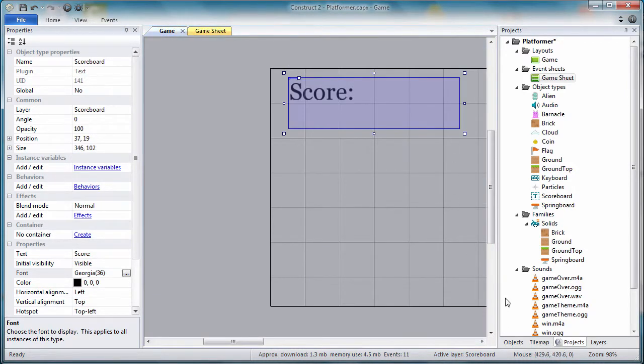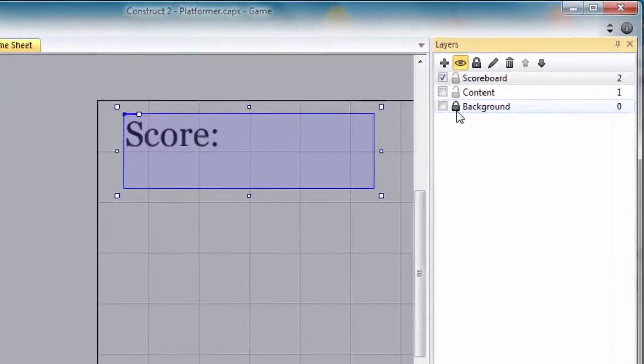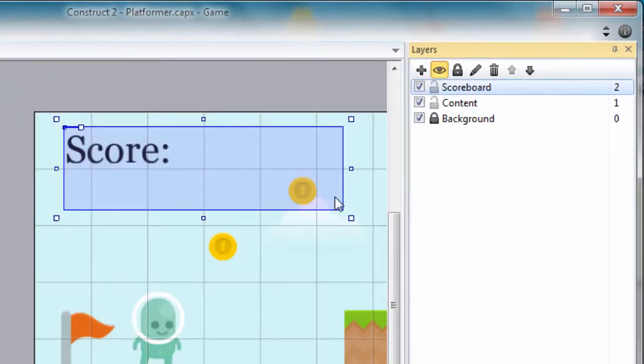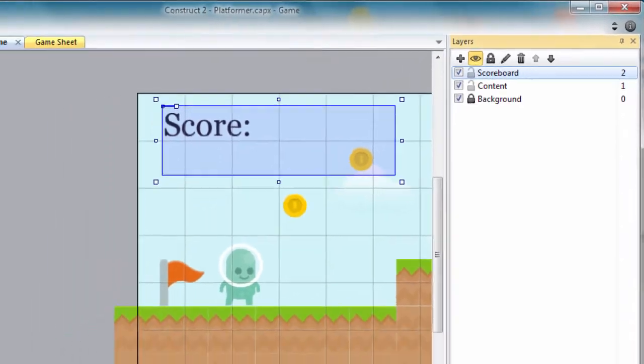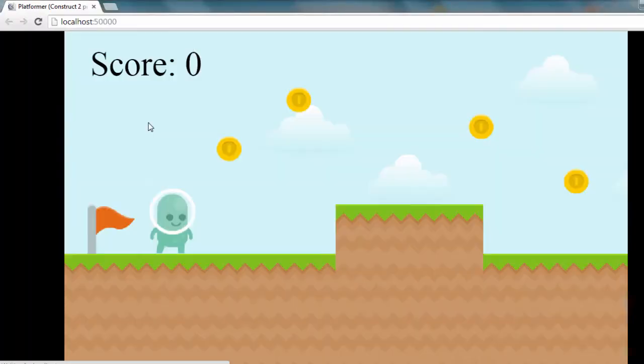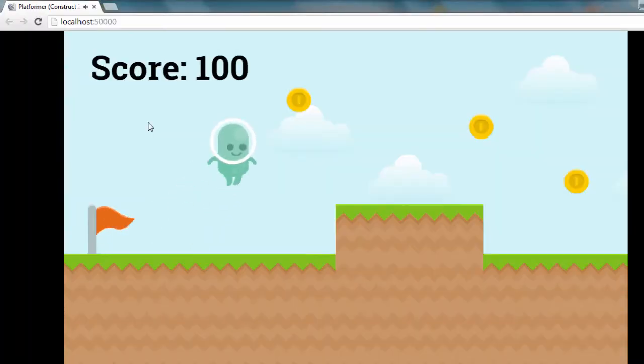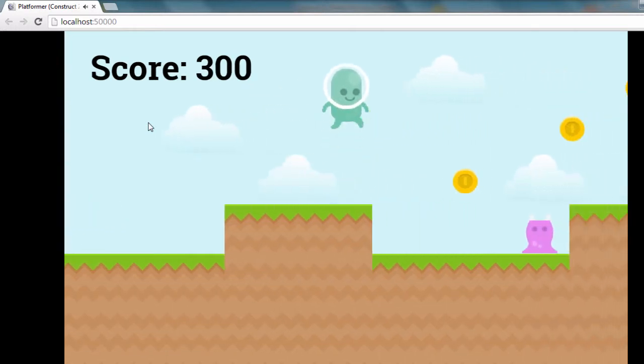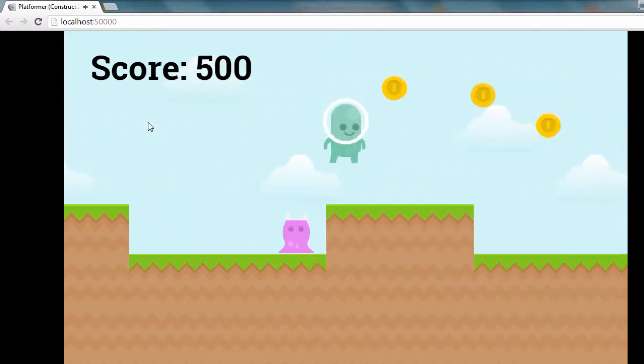Make sure that you go back to layers, and let's make the other ones visible so that when we play our game, it looks good. Let's go ahead and play. As the alien collides with coins, you should see 100 added to the score each time.